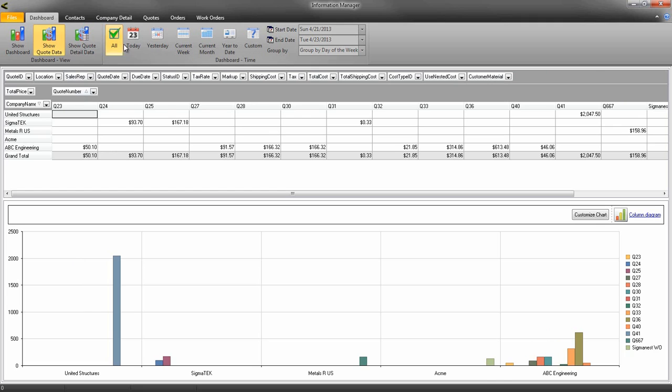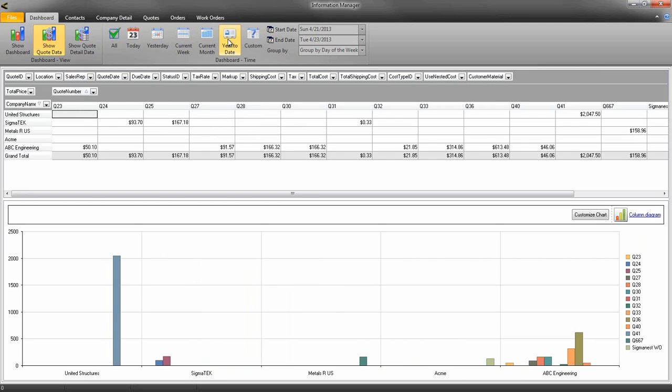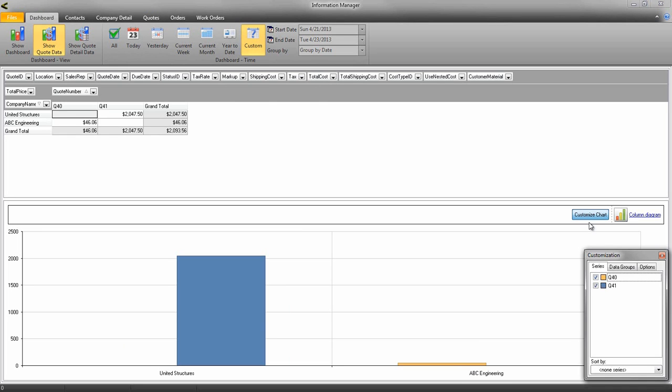We can sort this information by date, as well as making a custom sorting method. We can also filter out data and rearrange how data is viewed using the Customize Chart button.